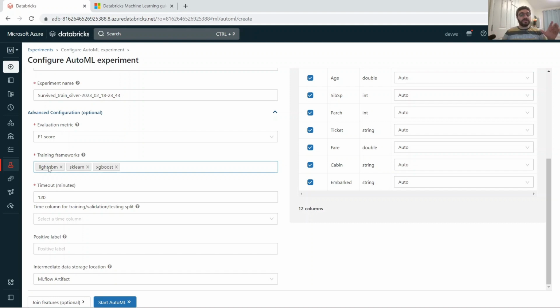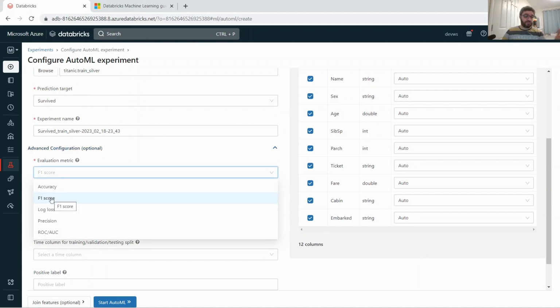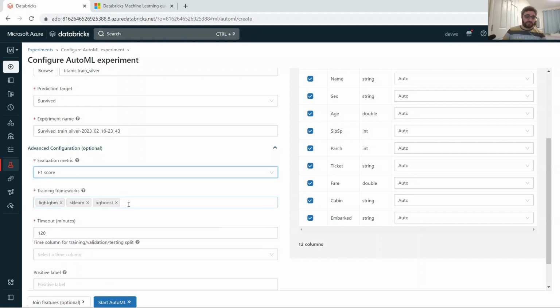Which one is the best? This is where you choose the evaluation metric. When you do machine learning, there is one metric that you need to select to judge whether this machine learning model is good or bad, right? For classification, there are several. I think classification works best with F1 score, but you could choose accuracy, log loss, precision, ROC, or area under the curve. There are different ones in here. I'm going to leave it the default, which is F1 score, selected by Databricks. And I'm going to let it choose from all different algorithms. I'm not going to restrict it in anything.